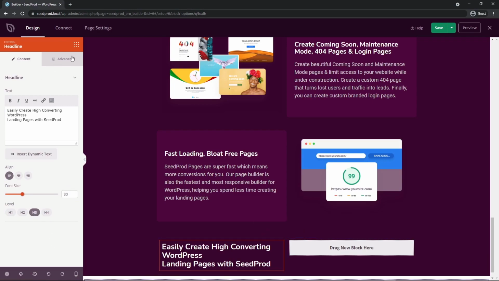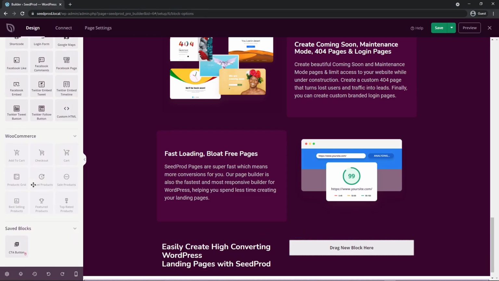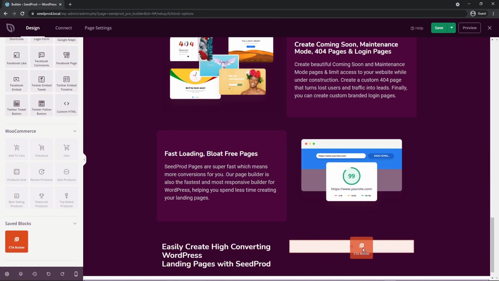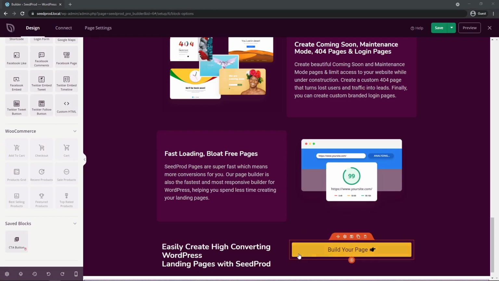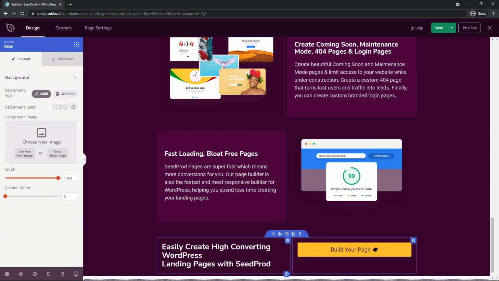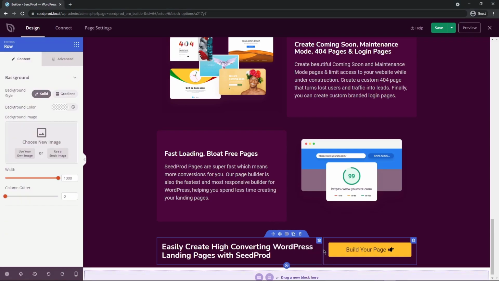On the right-hand side, I want to add that button. So I'm going to come down and get my saved button and drag this over right here. Now the sizing doesn't look very good here, so I'm going to go ahead and click Resize Columns. And I'm just going to drag this over until it looks good. I think somewhere around there is good. So we have this sentence, and then we have the button right beside it.